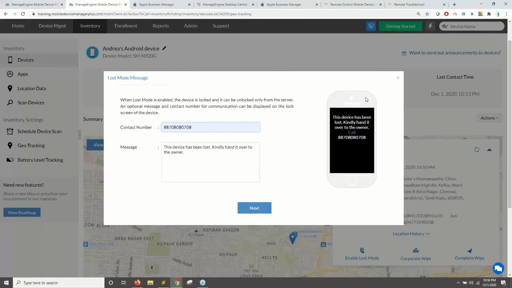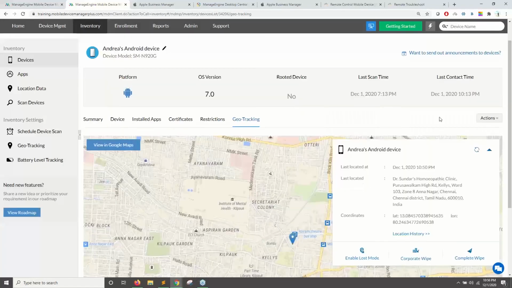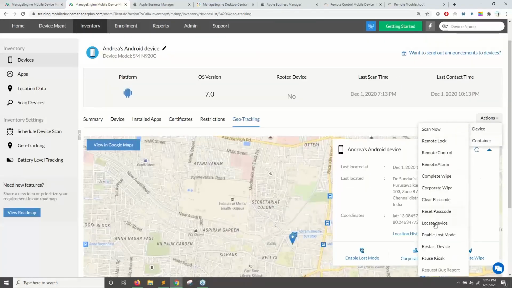So the users will not be able to use any other option. And in case you get the device back, then you can go and disable this mode.